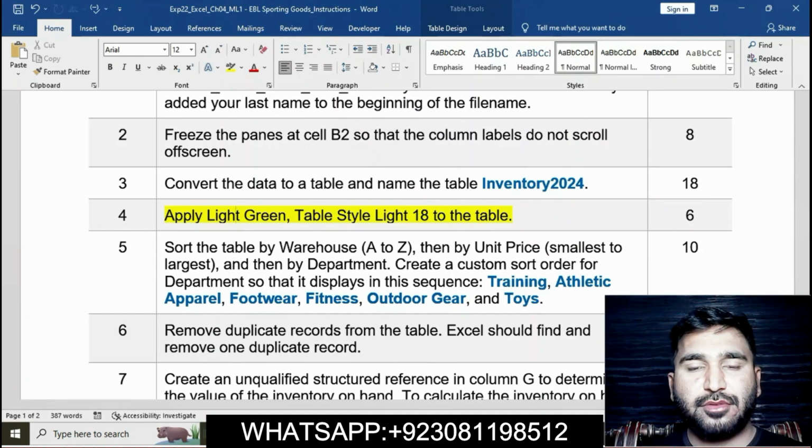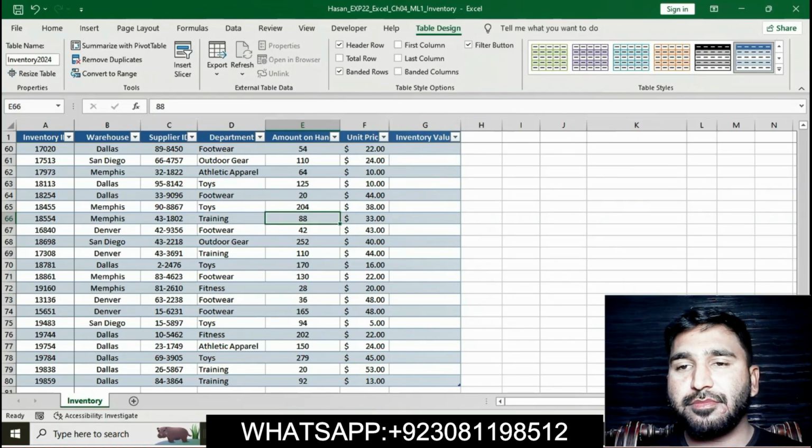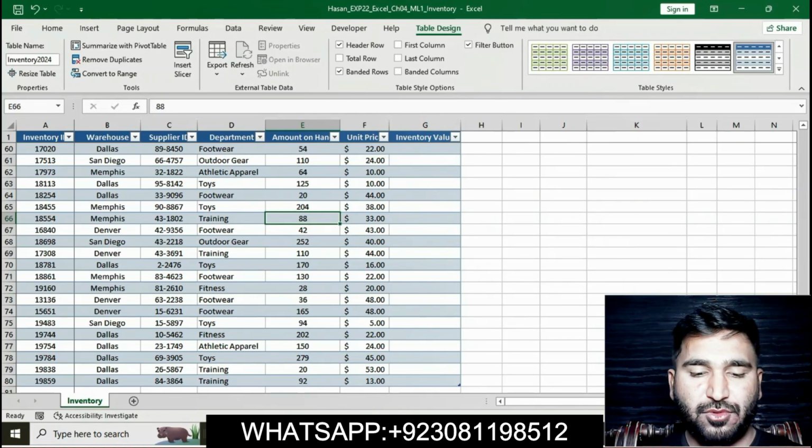Table design. First we will go to the table design and then we will go to the table style. Then go to the light designs and choose table style light 18 for the table. Moving on to the Excel workbook, click on table design, then click on table style.